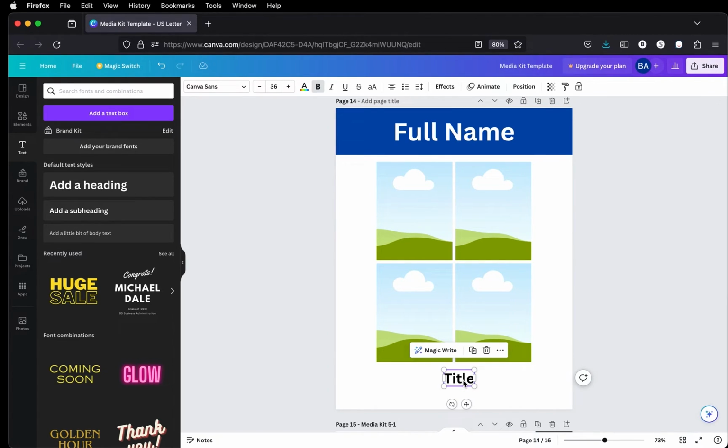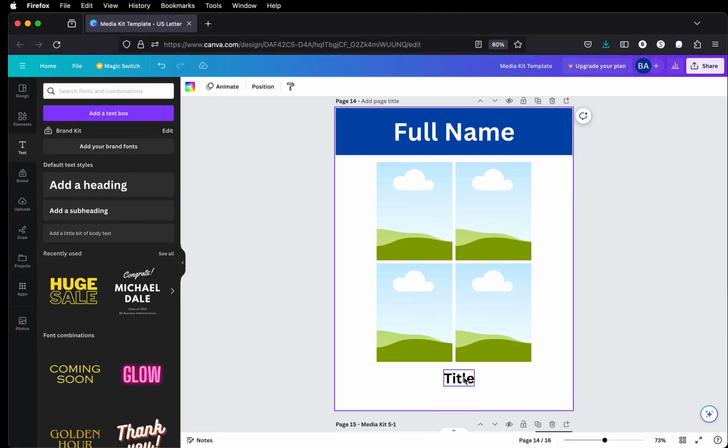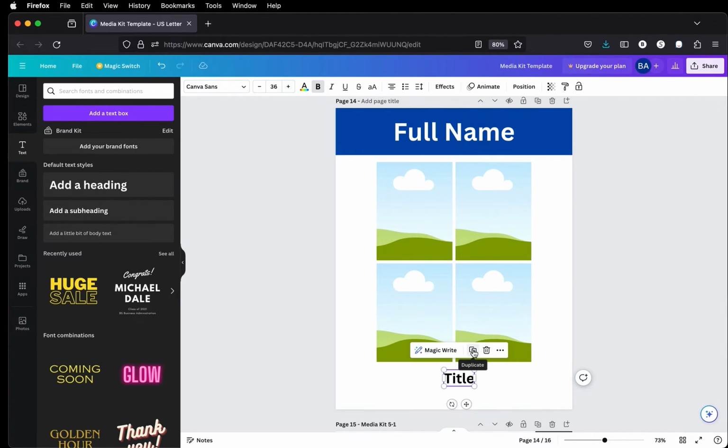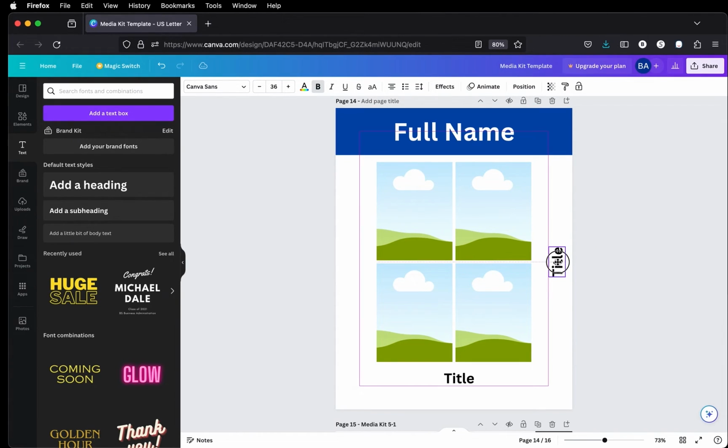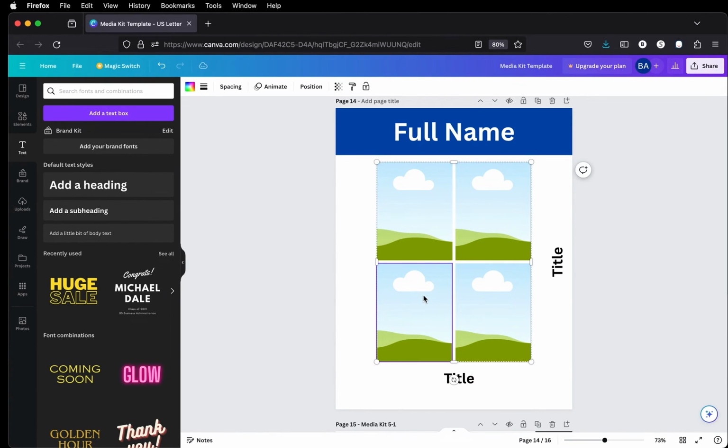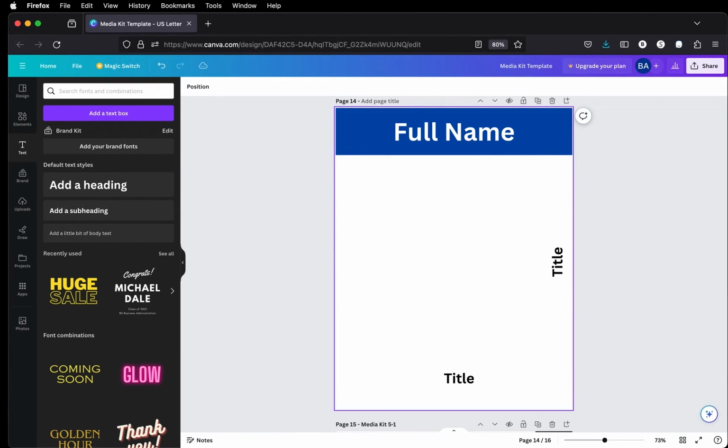Or even if I wanted to put some words on the side, I can do the same thing, but I can even duplicate, move it to the side. I can rotate it. There's just so much that you can do.